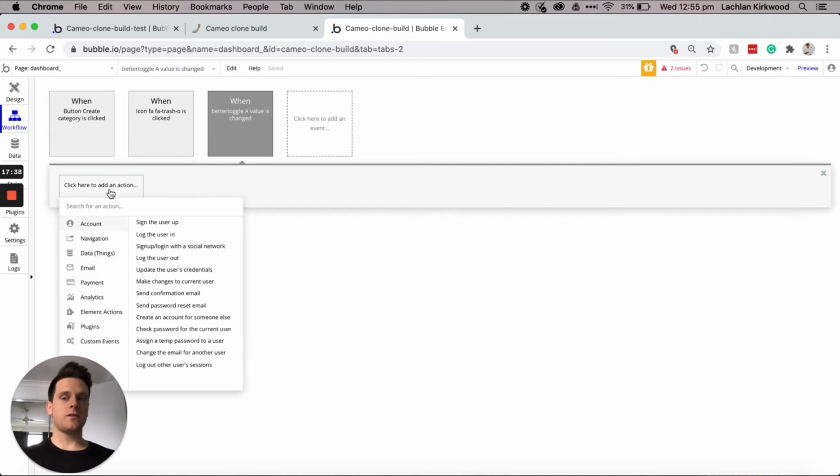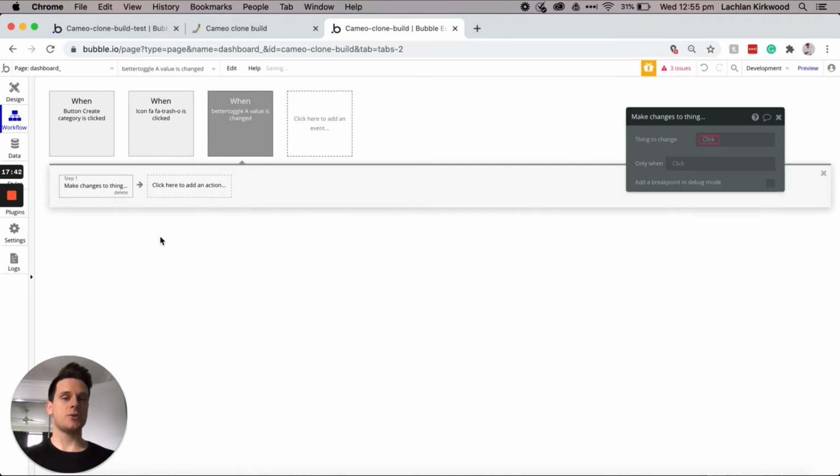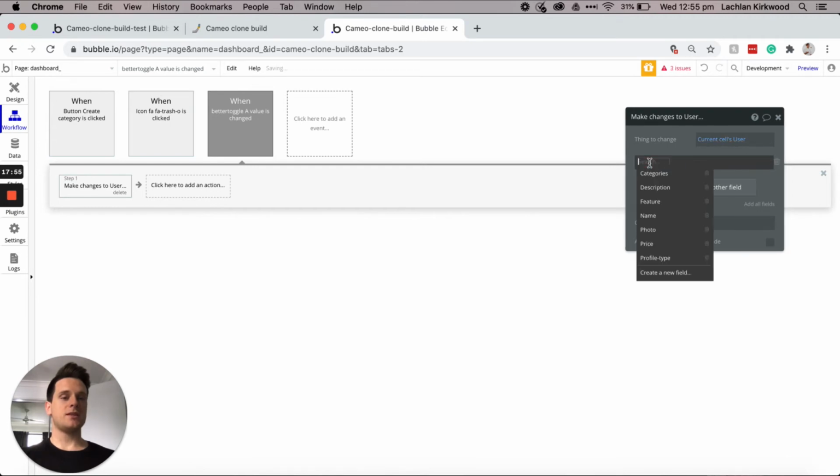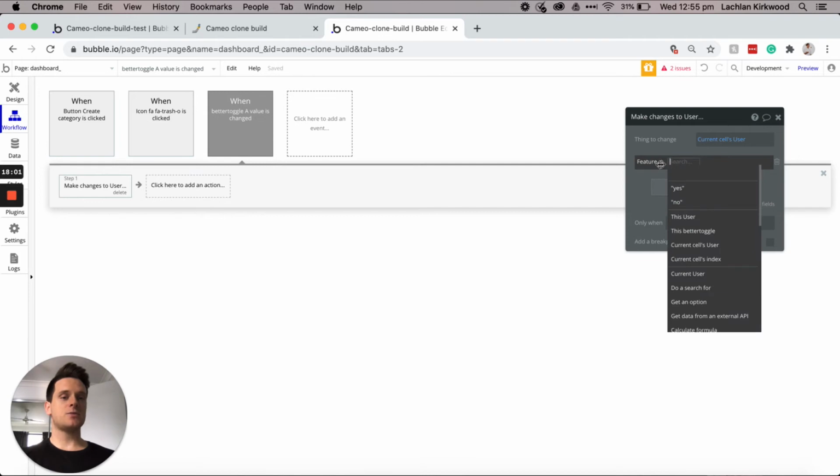Within this workflow, we're going to want to go to our data tab, and we'll be making changes to a thing. The thing we'll want to change is the current cell's user. So this is the celebrity that the toggle currently sits within. And the field that we'll want to change within this data type is the featured status. And then within this, we'll be updating the featured status to be yes.